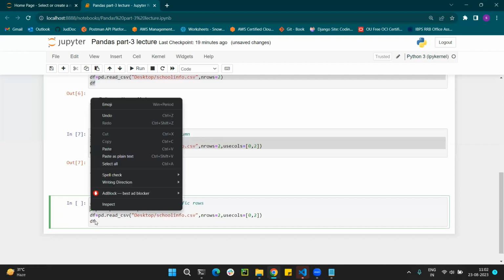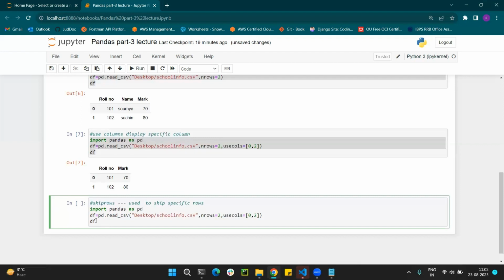So I am writing my code in there by copy pasting. Okay, and now I skip specific rows. So how can I do that? I already discussed it with you. There is a skiprows parameter, a predefined parameter, so I have to use that. Okay, so skiprows, let's say equal to 1.